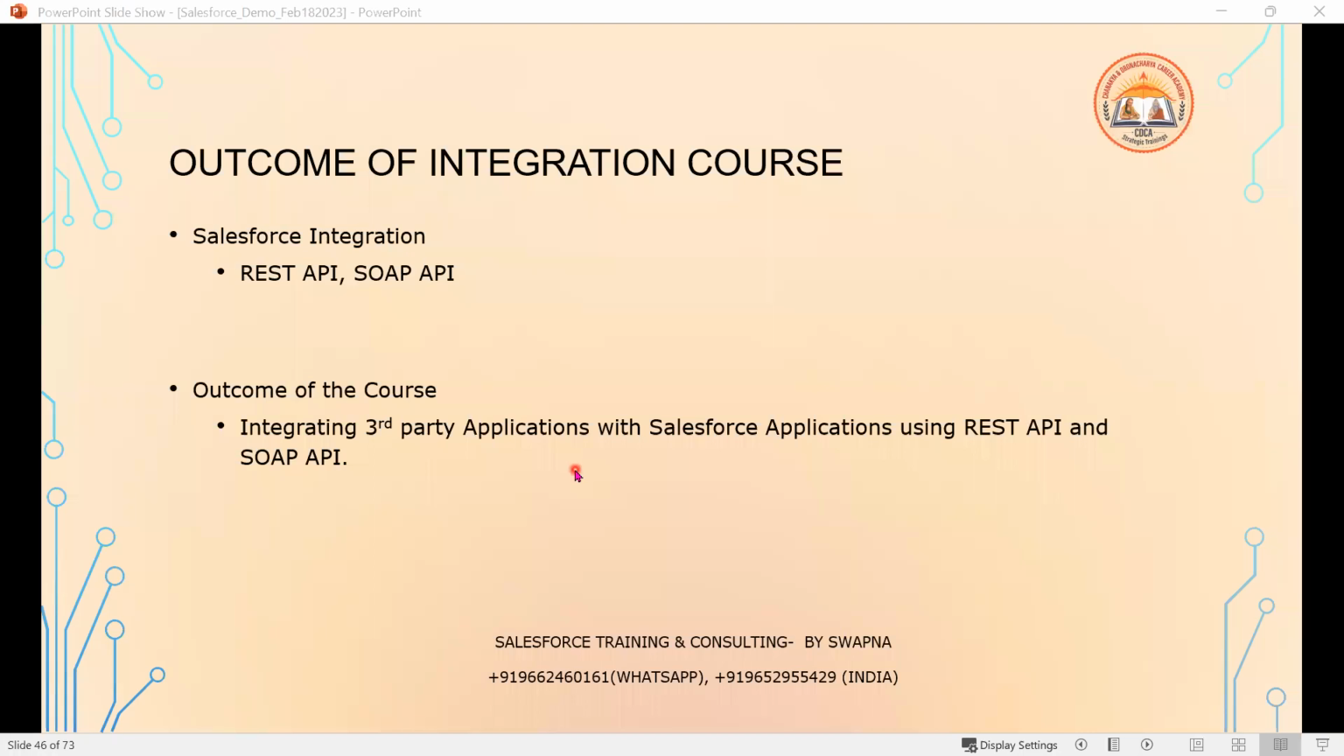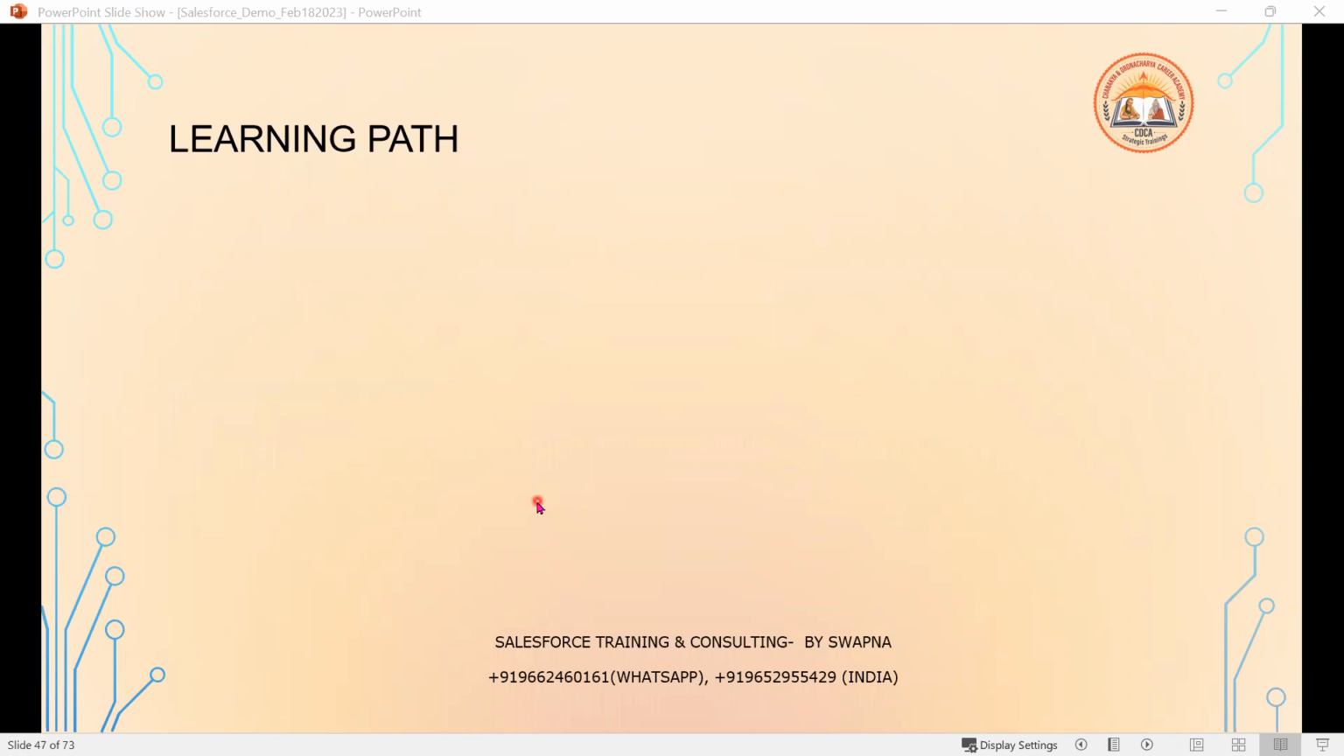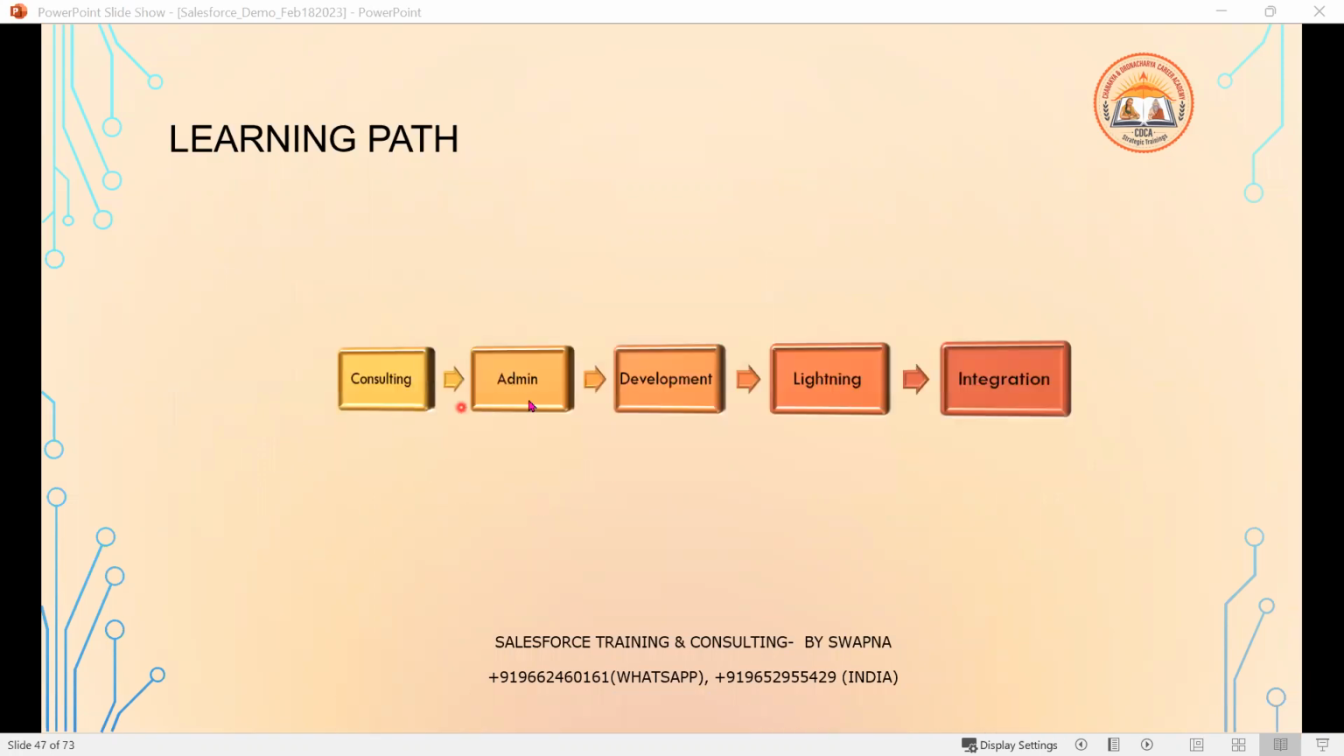So these are the things. Also, I'll be talking about the data loader, workbench, how to use the workbench, and how to do the data loading part. So I'll be covering those parts. Our learning path will be consulting admin, development, and Lightning. And finally, we have integration.